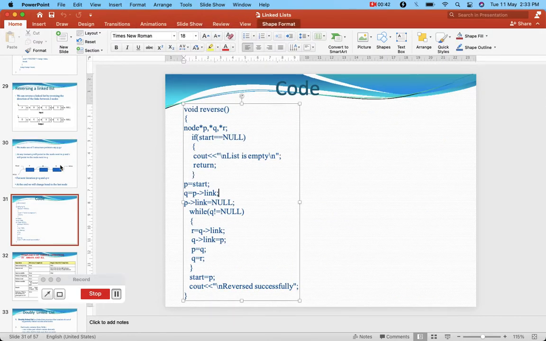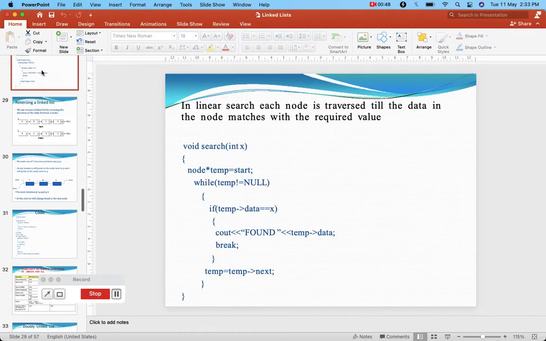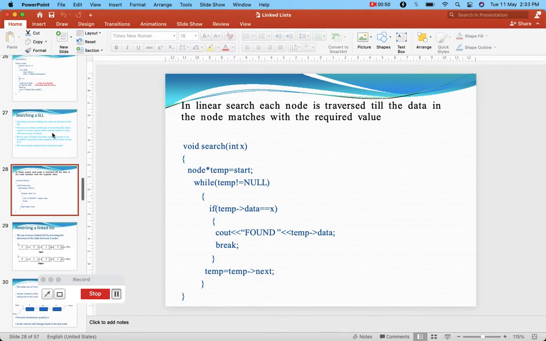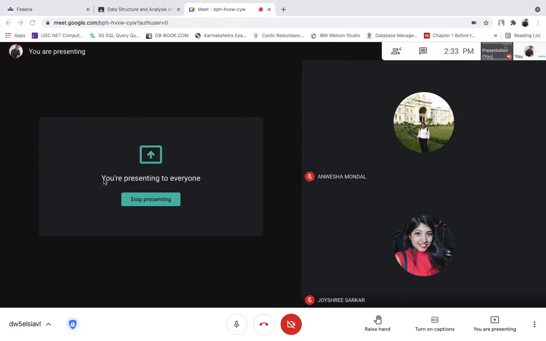Okay, so here we will, so last day we have done up to the deletion, তাই তো? Right.